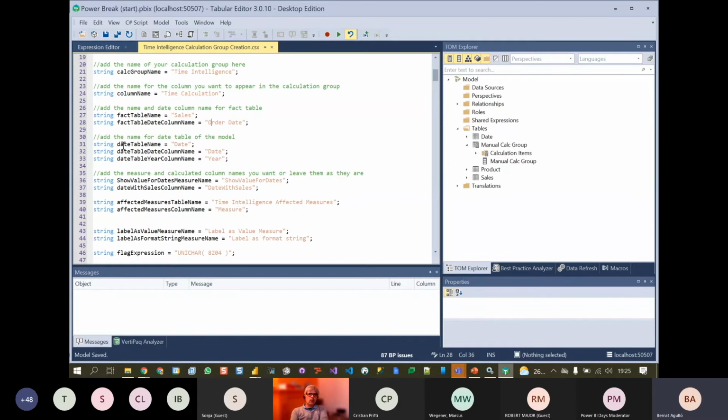And then also from the date, you need to establish the name of the table, the column that contains the date, and the year, because there is also another script which creates some dynamic labels based on that. But we'll not get too lost on that. And then this is a measure and a calculated column that SQLBI definitions include, so it will be created for you as well.